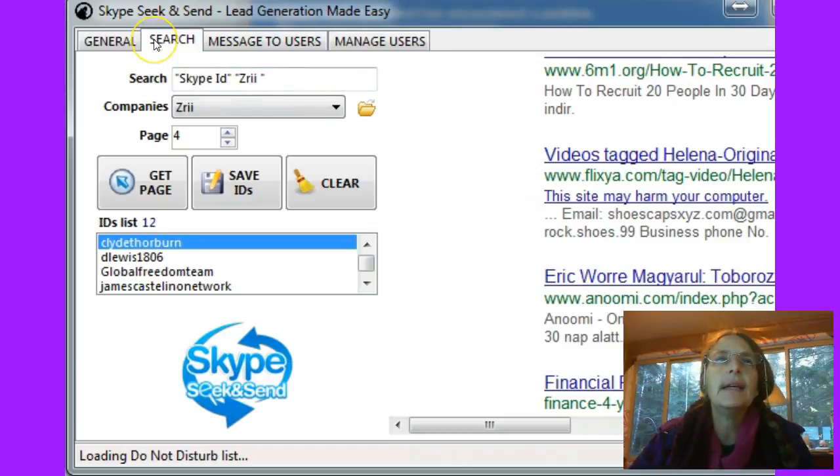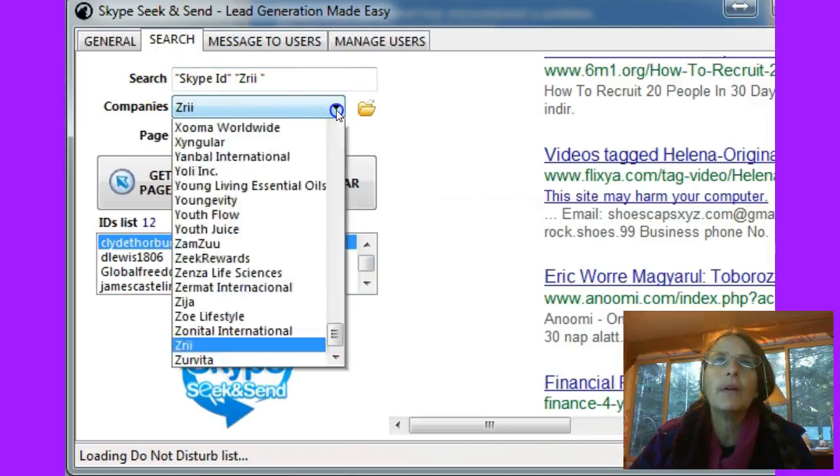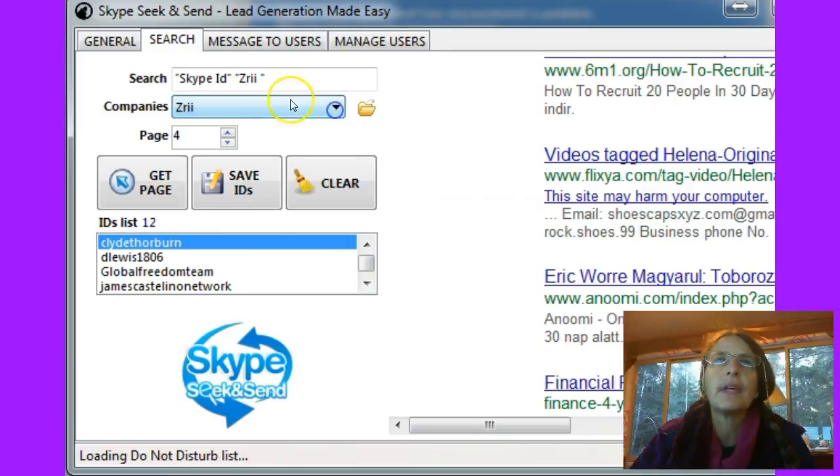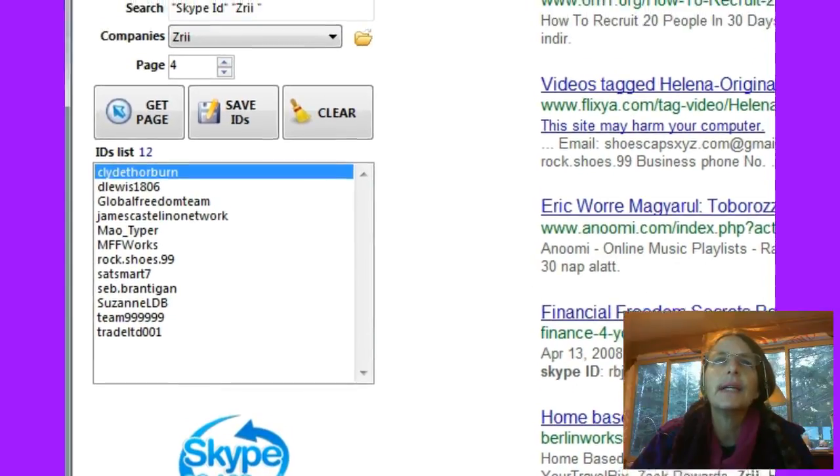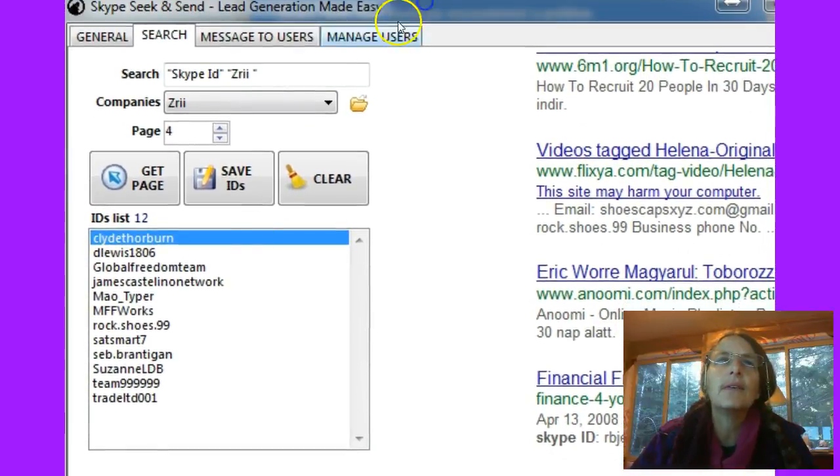I had done a search with Skype ID Jury, just picking one from these companies here. And when you click Get Page, it adds to the people here. I'm going to spread this out so you can see. Okay, so you see it stops here with traded LTD001.